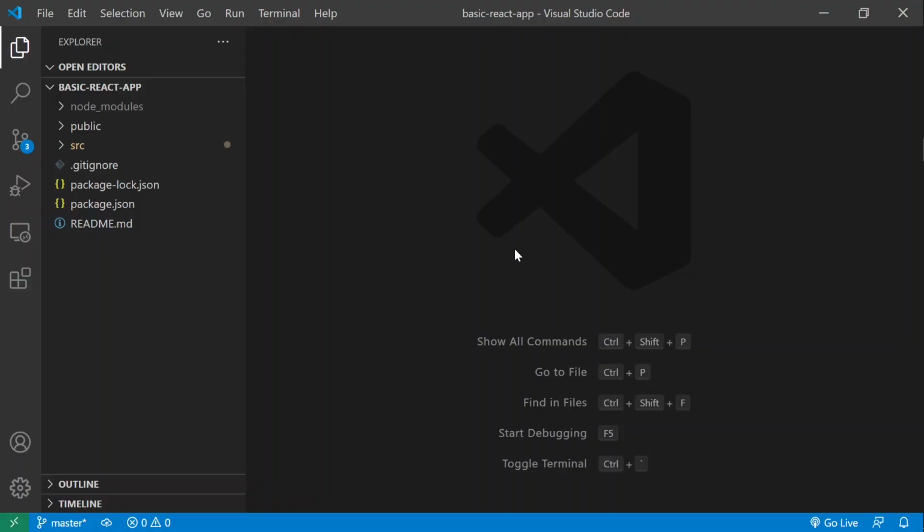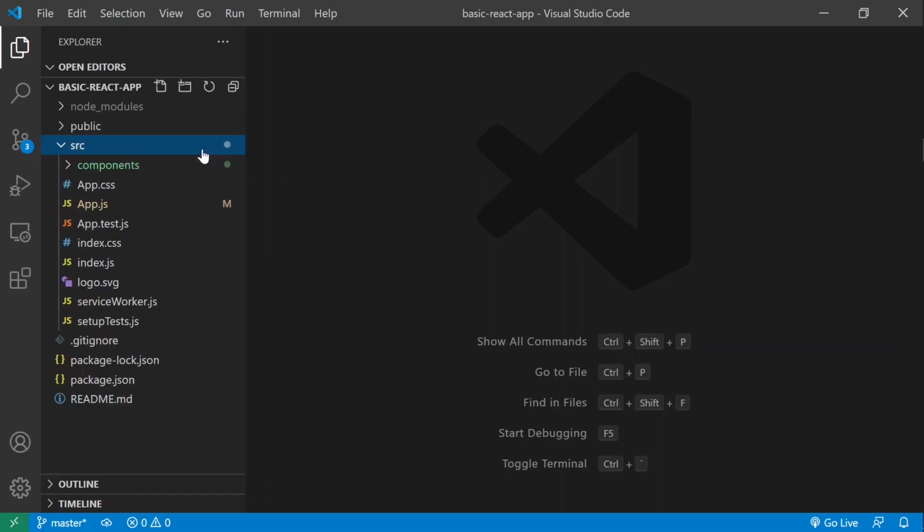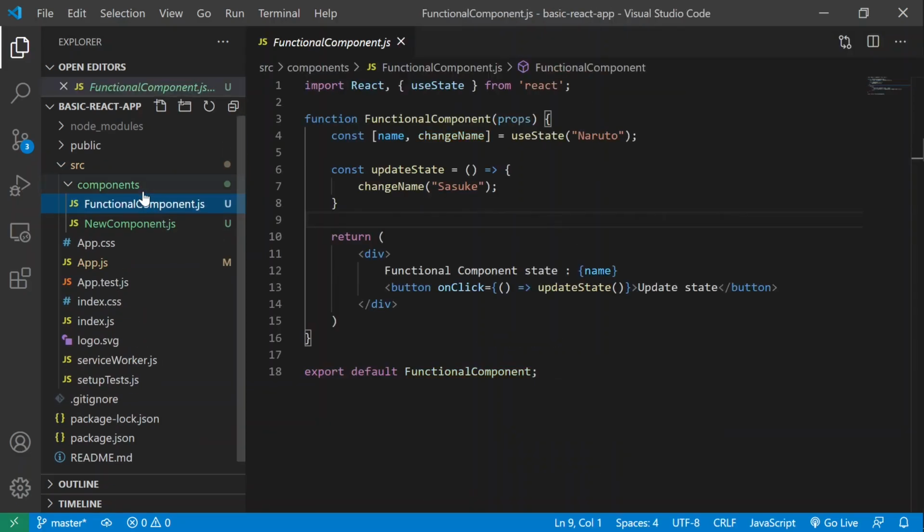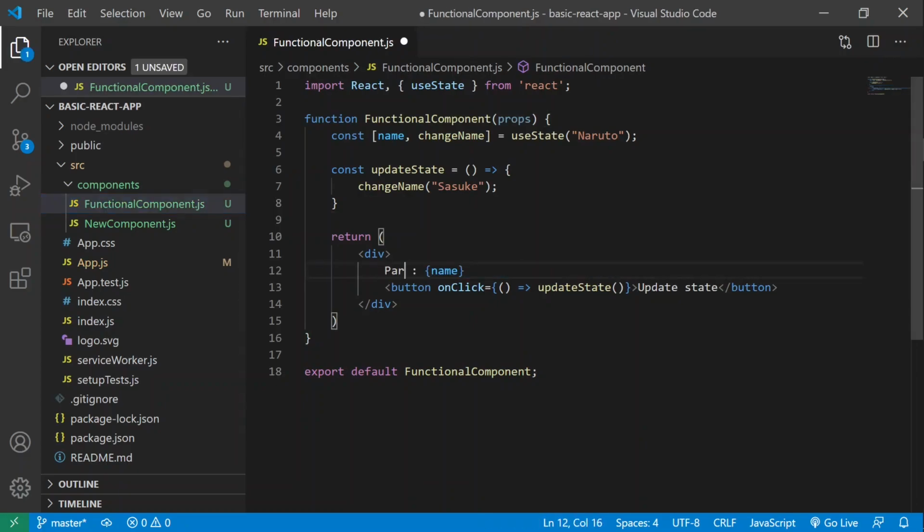So in this video, we'll be needing two components, a parent and its child component. So we will be using a functional component for that. Once I open up my functional component, this will become our parent component. Here we will add a label of parent component. Now we are going to create a new functional component which we will be using as a child component.